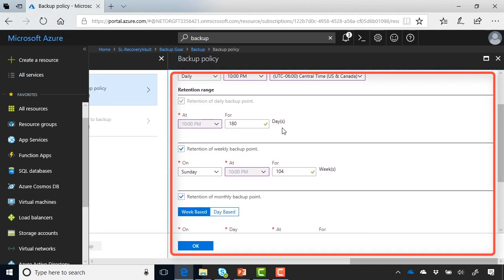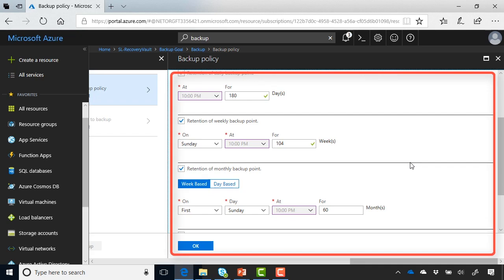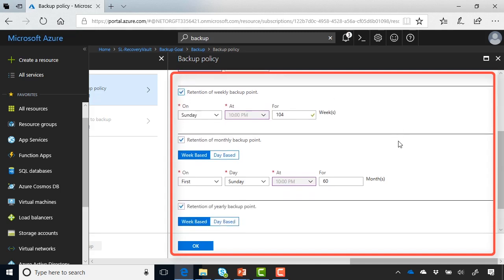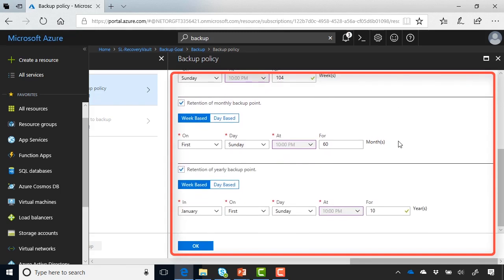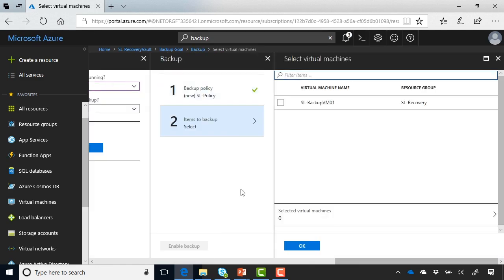And then I get my different retention ranges as well. So you can see there, at 10 p.m. it's going to keep 180 days of that daily backup point. Here's my weekly backup point. We're going to keep that for 104 weeks. And I can choose to toggle this on or off if I want to. So if I don't want to configure retention of that weekly point, and I'm good with just the dailies and the monthly that comes in, that's fine. But I can keep that weekly, so I know that's there. Same for the monthly, all the way down to yearly. And I can click OK once I'm happy with that. And then we go into the items to backup.